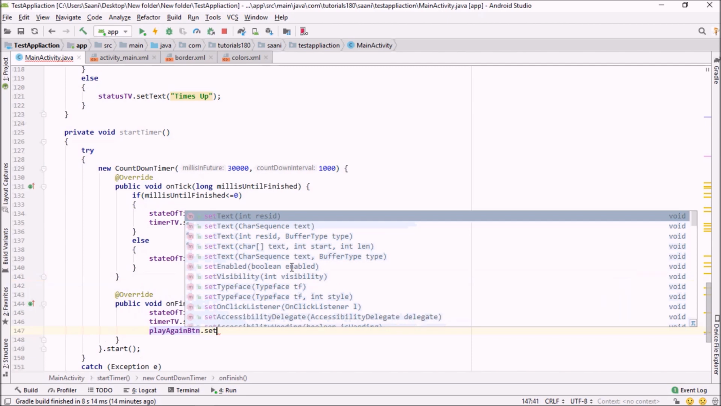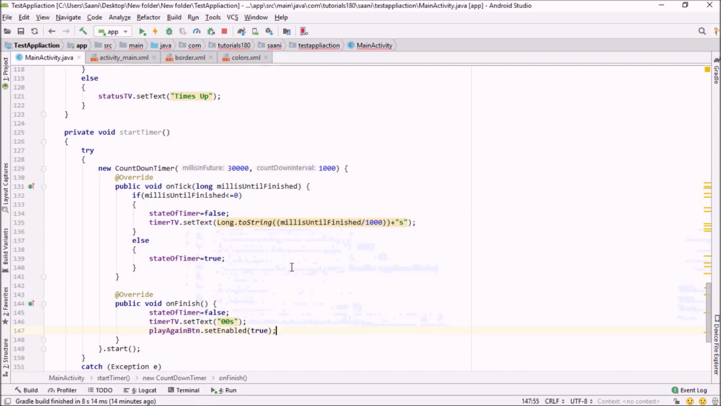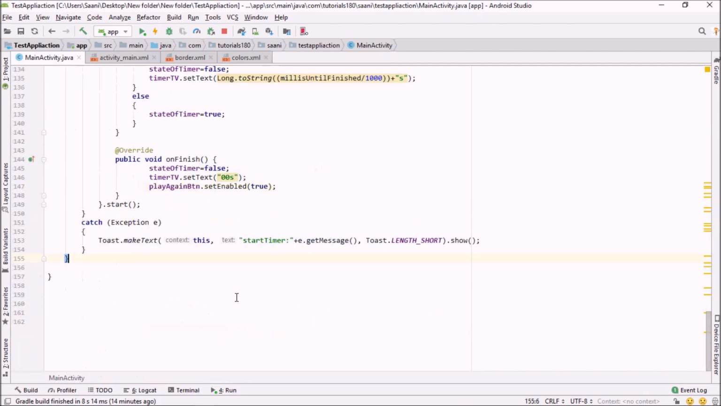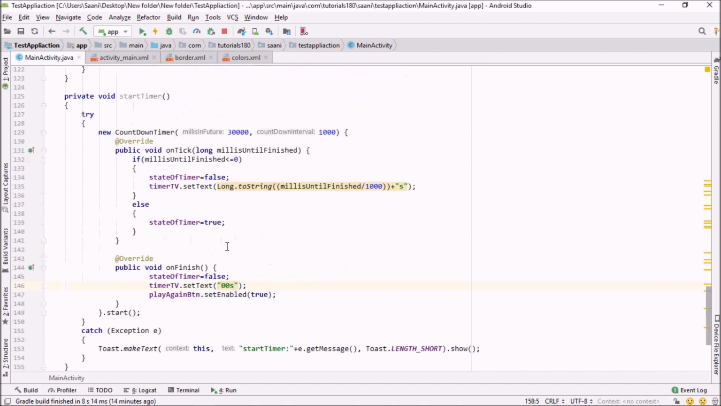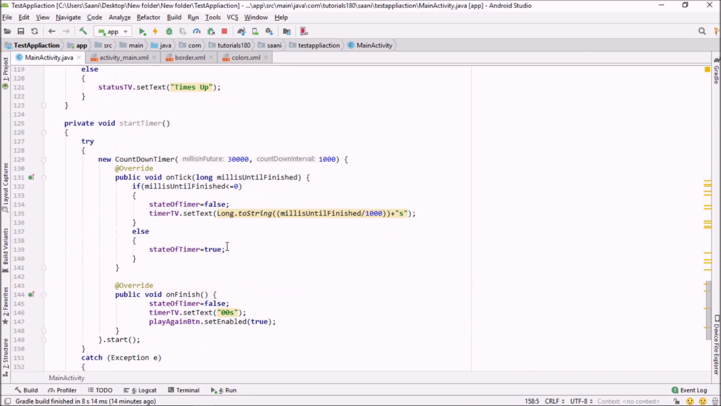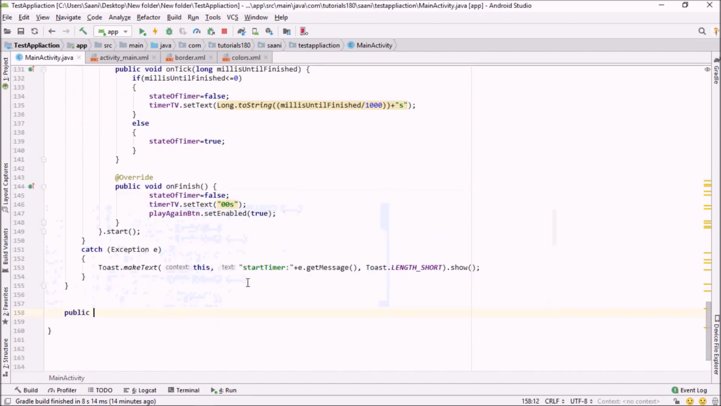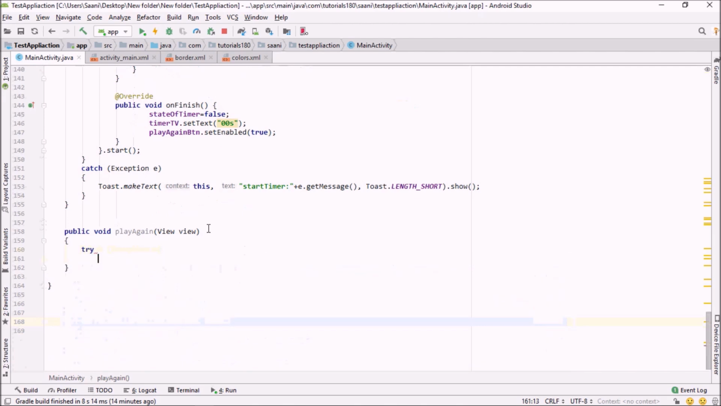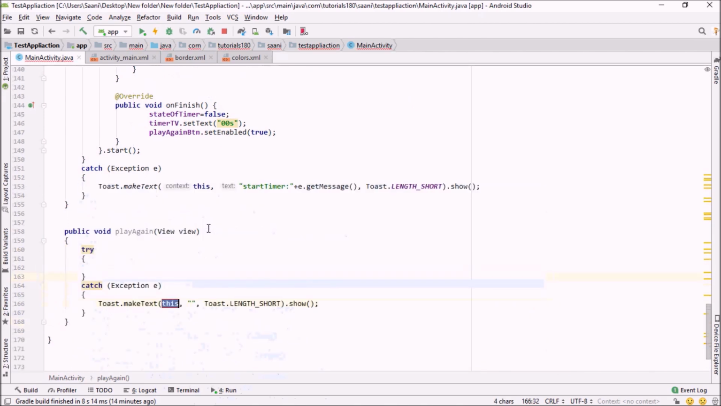playAgainBtn dot setEnabled would be equal to true, and let me create another method where I'm going to set the values for the timer and all others to 0. Okay, public void playAgain, and let me pass the view object. Here I'm going to surround it with a try catch block as well. I know it is very annoying to have try catch block again and again, but believe me, it would be very helpful throughout our code.